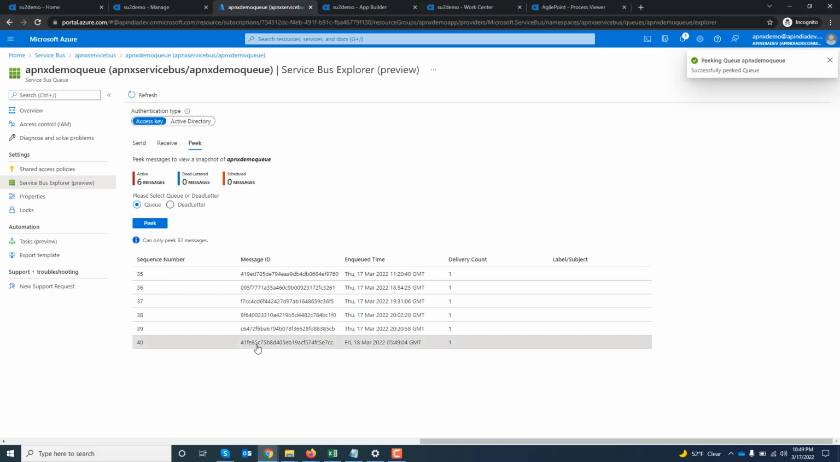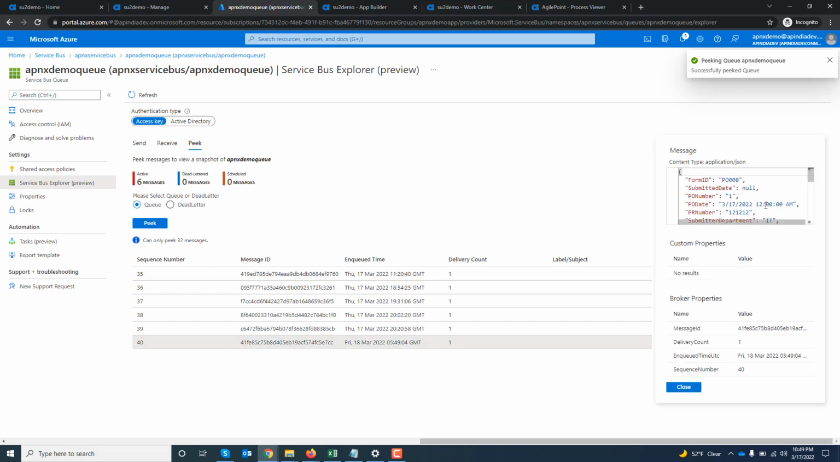And as you can see, there is a message over here, and it has all the information which I entered on my form. So it has the PO number one, which I entered. It is going to be delivered to Orlando. So the whole message has been constructed and kept over here.